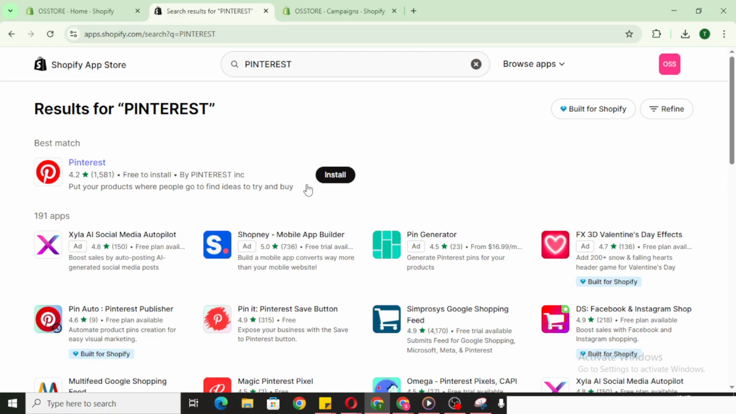Click the Pinterest app listing to open it. On this page, you can skim the overview, read what the app does, and see what data it needs to function properly. When you're ready, click Install.